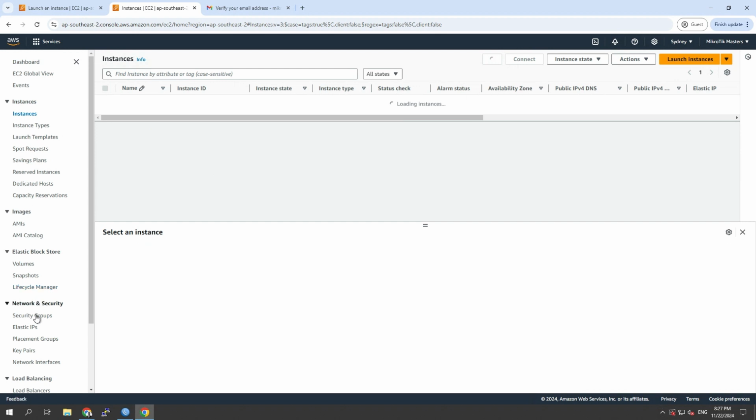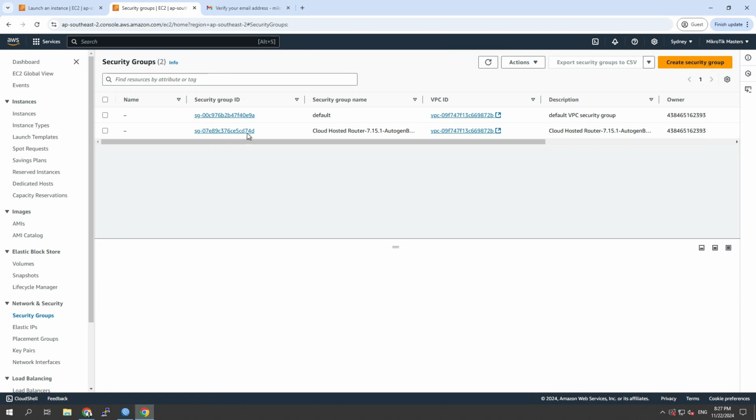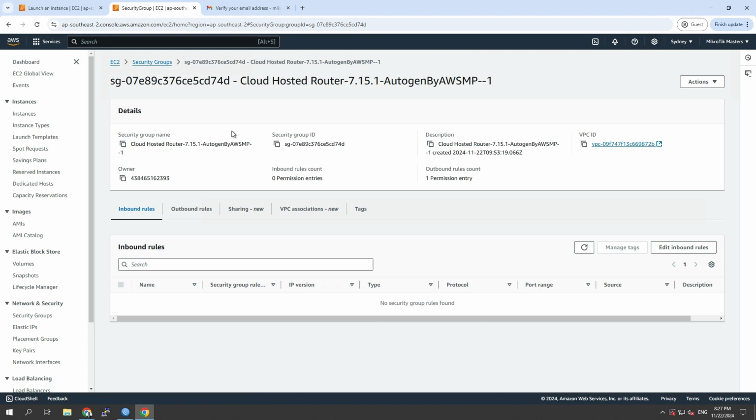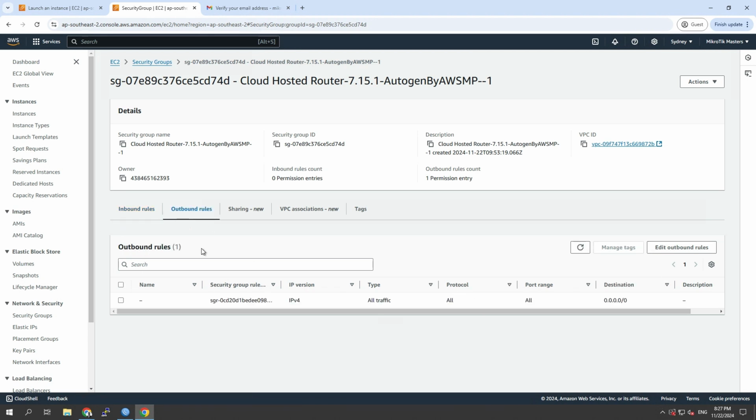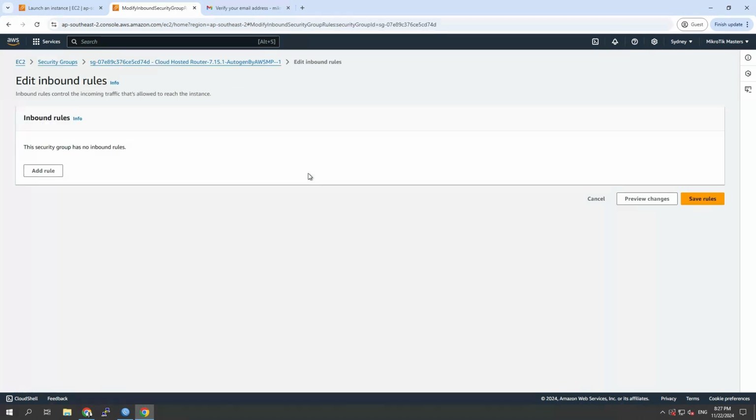Okay, and that's it. So the only thing we need to do now is sort our security group out, because at the moment we wouldn't be able to get to it. This is the new one we generated. Inbound rules, as you can see, we've got no inbound. Outbound, we should have allow everything out. Inbound, we need to edit those.